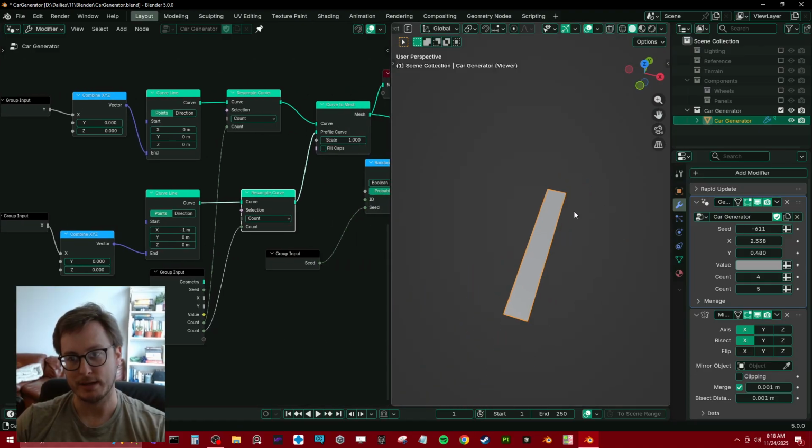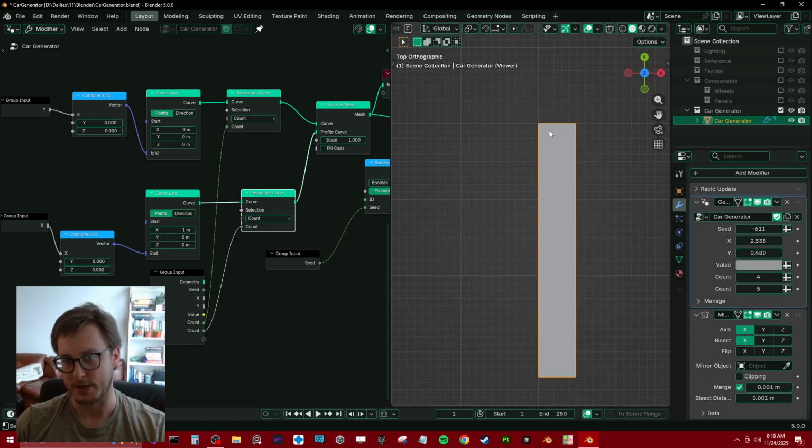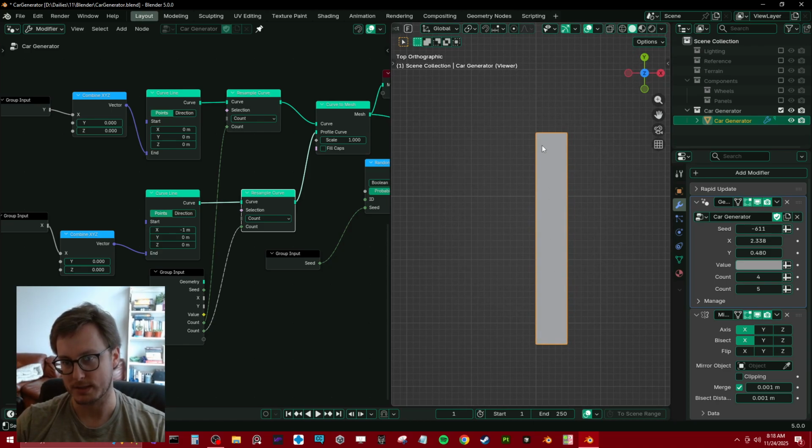What you may notice is that this is actually offset. So if I go to the top view, you can see we're only making one side, and I think it's a little simpler. We're using the mirror at the very end in order to create the symmetry.